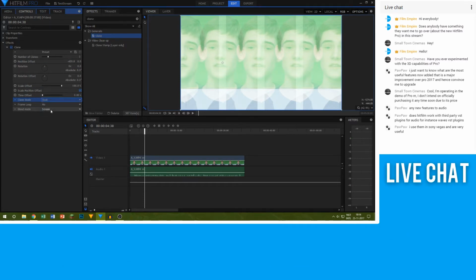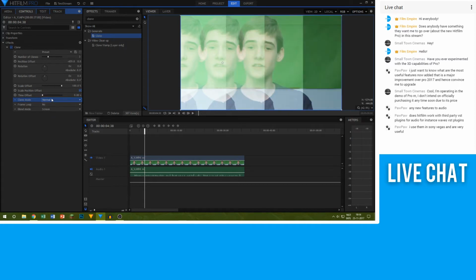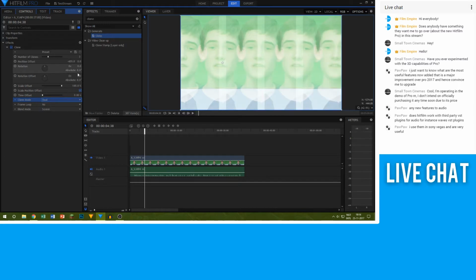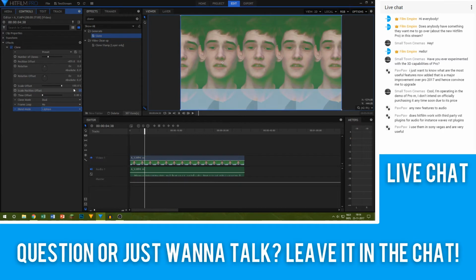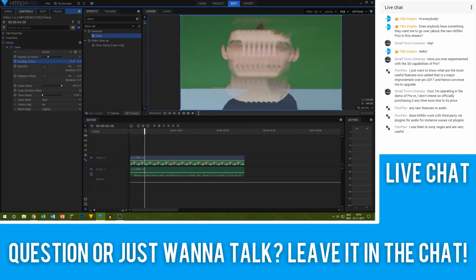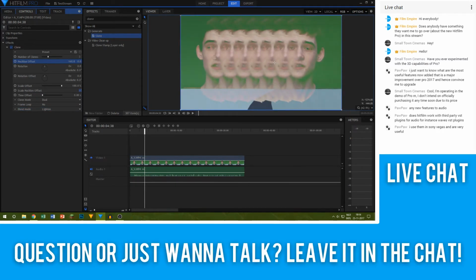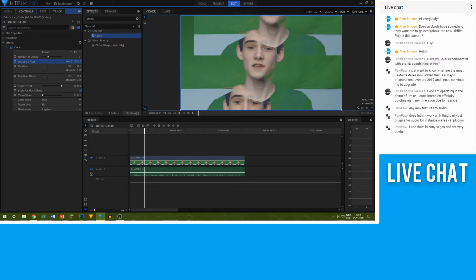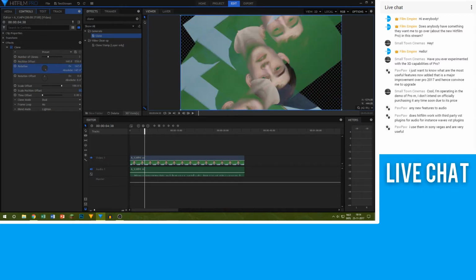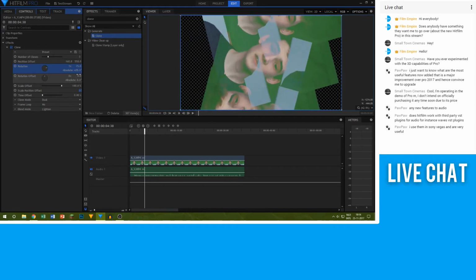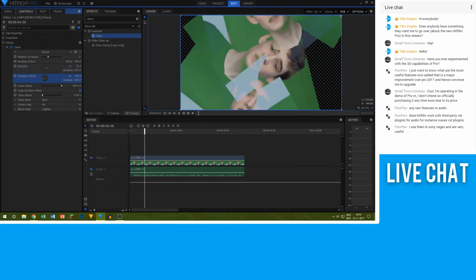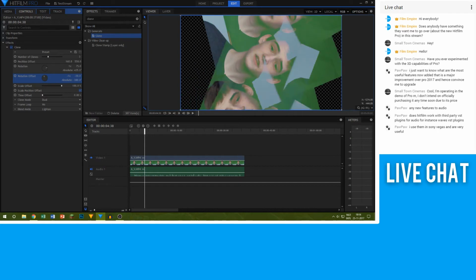I'm not sure what the difference is here, but normal's one side, and then dual. Add lighten. So position offset. Ooh. I think you can create some really trippy effects with this.